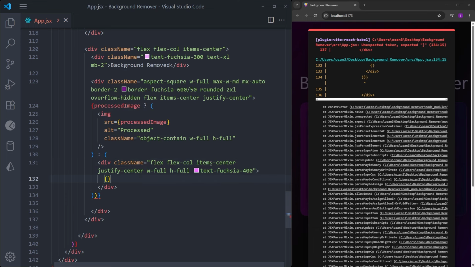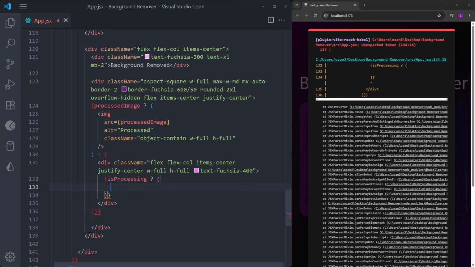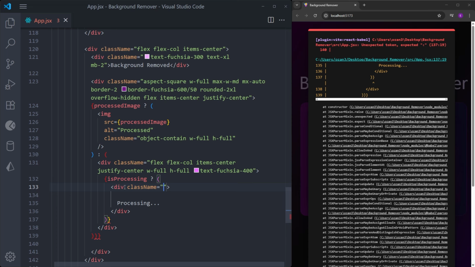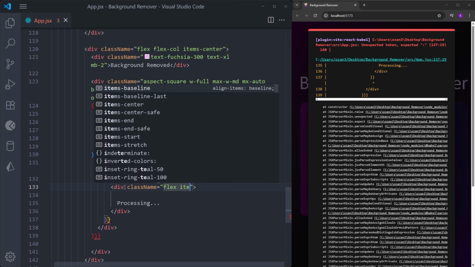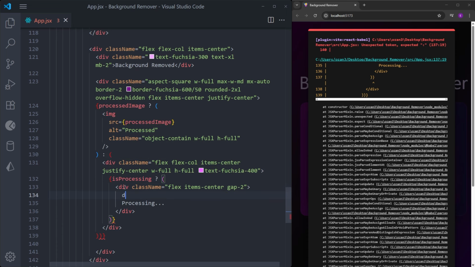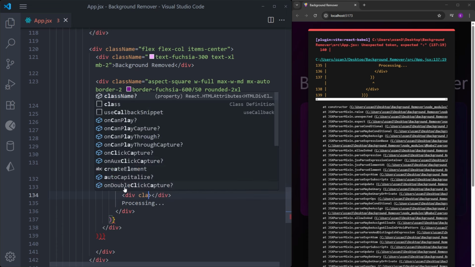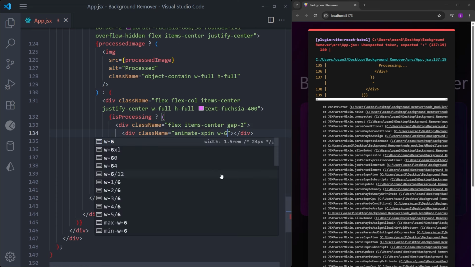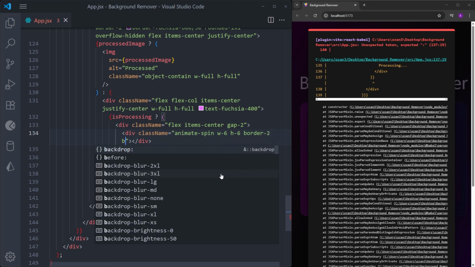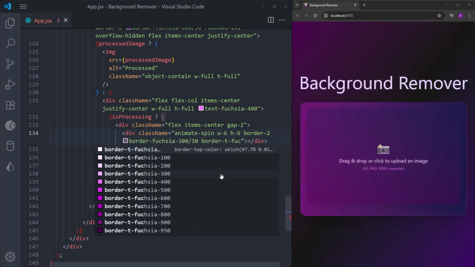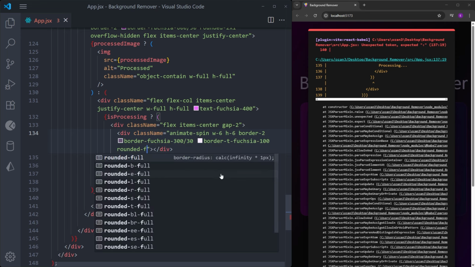And inside, if there is still processing going on, then we're going to display a text that says processing. And we are going to display a loading spinner on top of this text. So let's make this a flex container again and center the items horizontally. To create a spinner, I'm going to create a div and we will use the animate spin from Tailwind. Give it a width and height, 2 pixel of border. Make the border fuchsia 300 and border top with a lighter fuchsia and make it a circle.